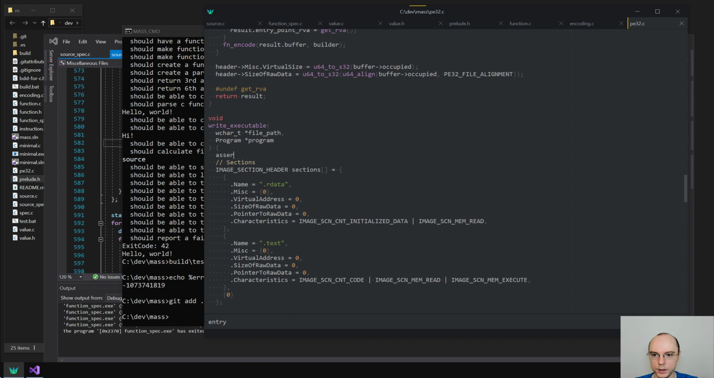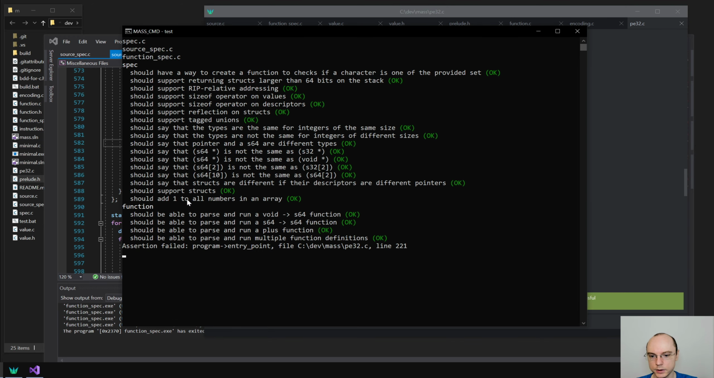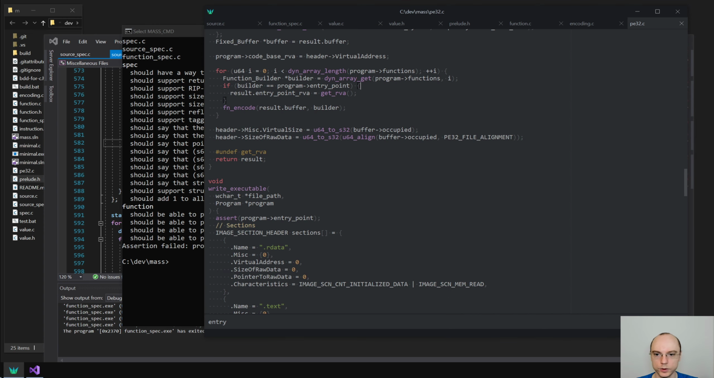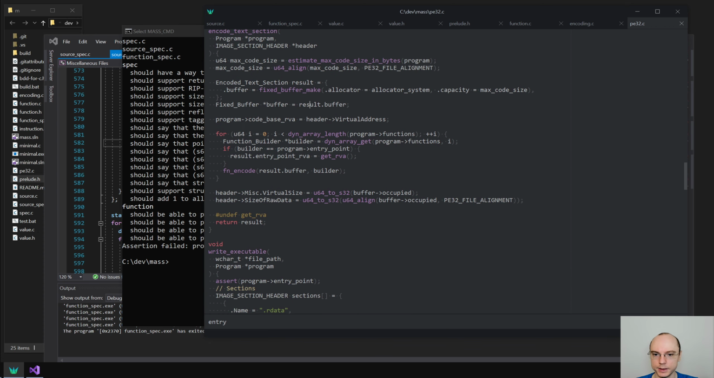So I just need to say assert program entry point. So now if I run the tests, yeah, we actually assert instead of writing out an executable that doesn't work. So that's good. Now it's time to actually fix it. So how do we figure out? Okay, we use the builder and then we compare the builder with the program entry point.